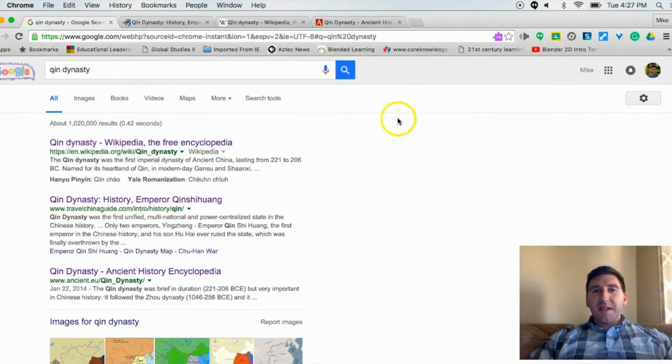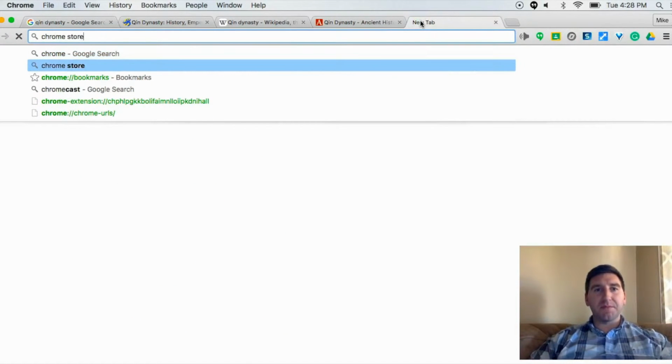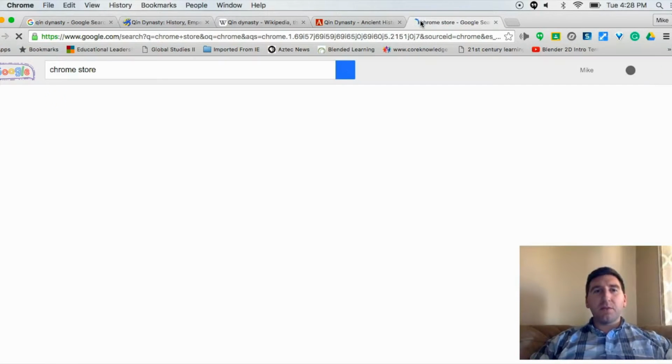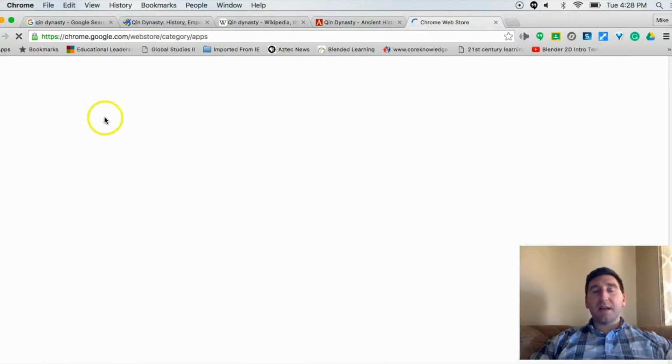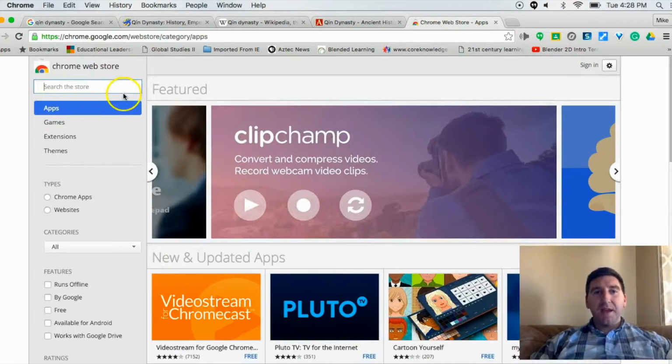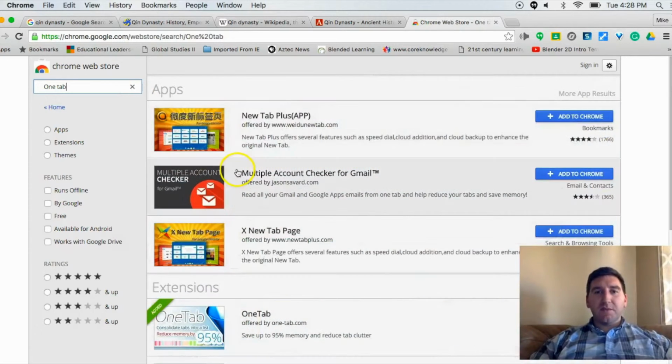So here you can see my Chrome browser. Now this will only work in Chrome. OneTab is an extension that can function easily with your Chrome platform, but first we have to download it. In order to do that, we simply head to the Chrome store. By going to the Google Chrome store, we're going to be able to find all sorts of different applications and also extensions as well. So by typing in OneTab, we will find some results here.